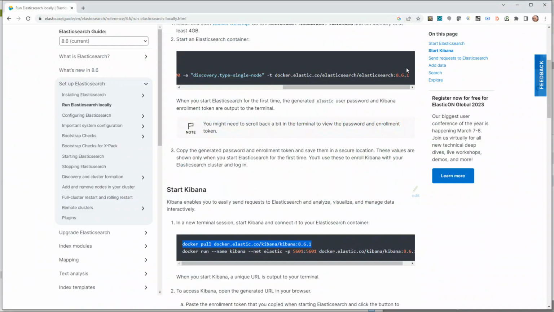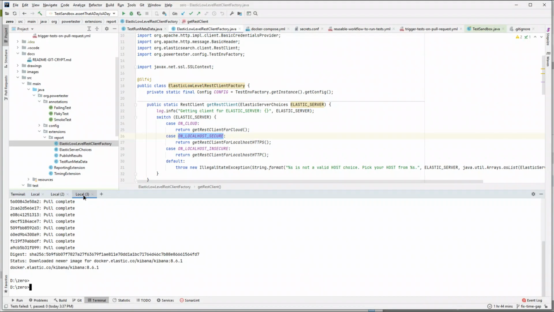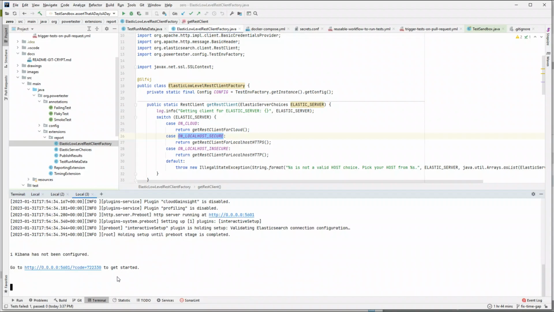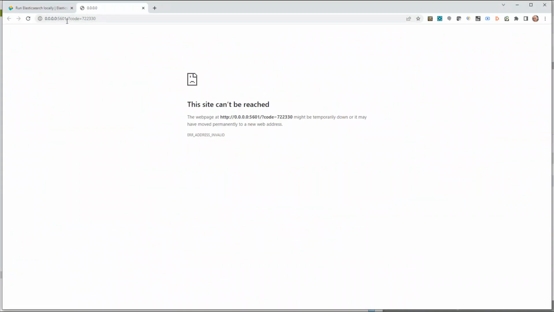Now let's go back and run a container for Kibana, right? Let's wait for the container to be up. Okay, it says Kibana has not been configured and it asks us to go to this particular location. So if I click on this particular link, oh, it's not yet ready.